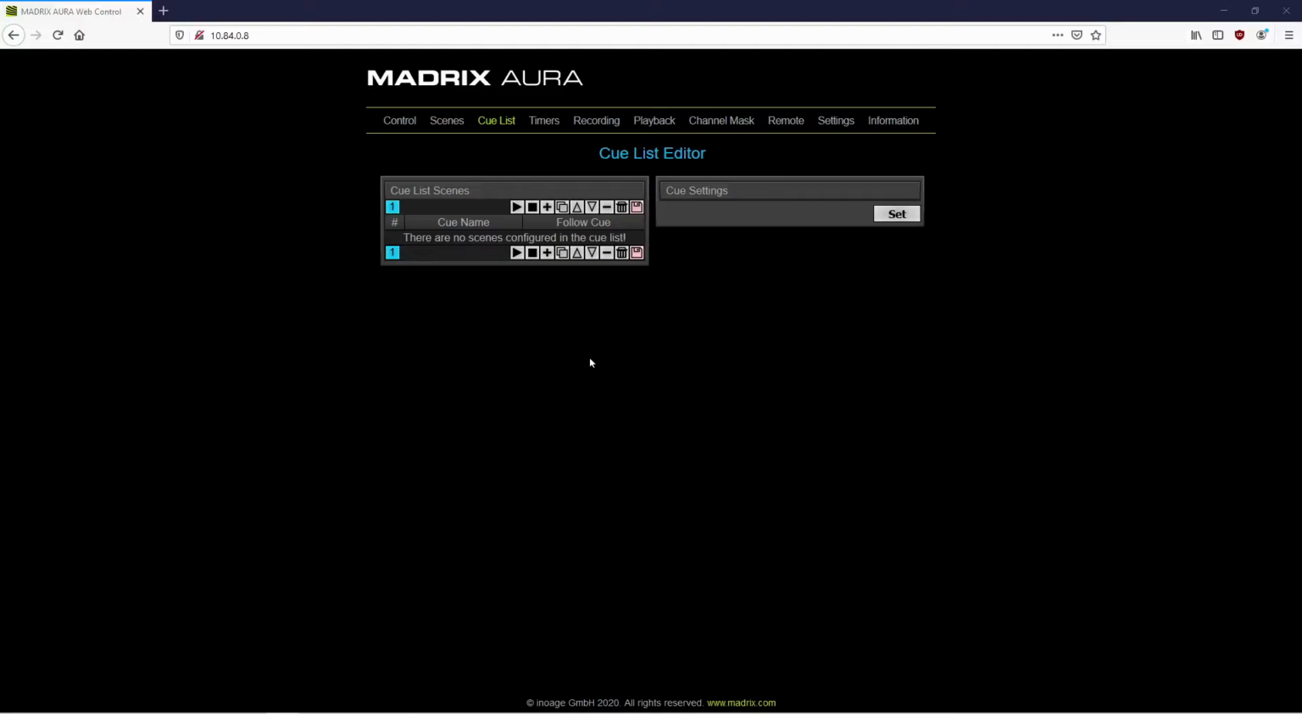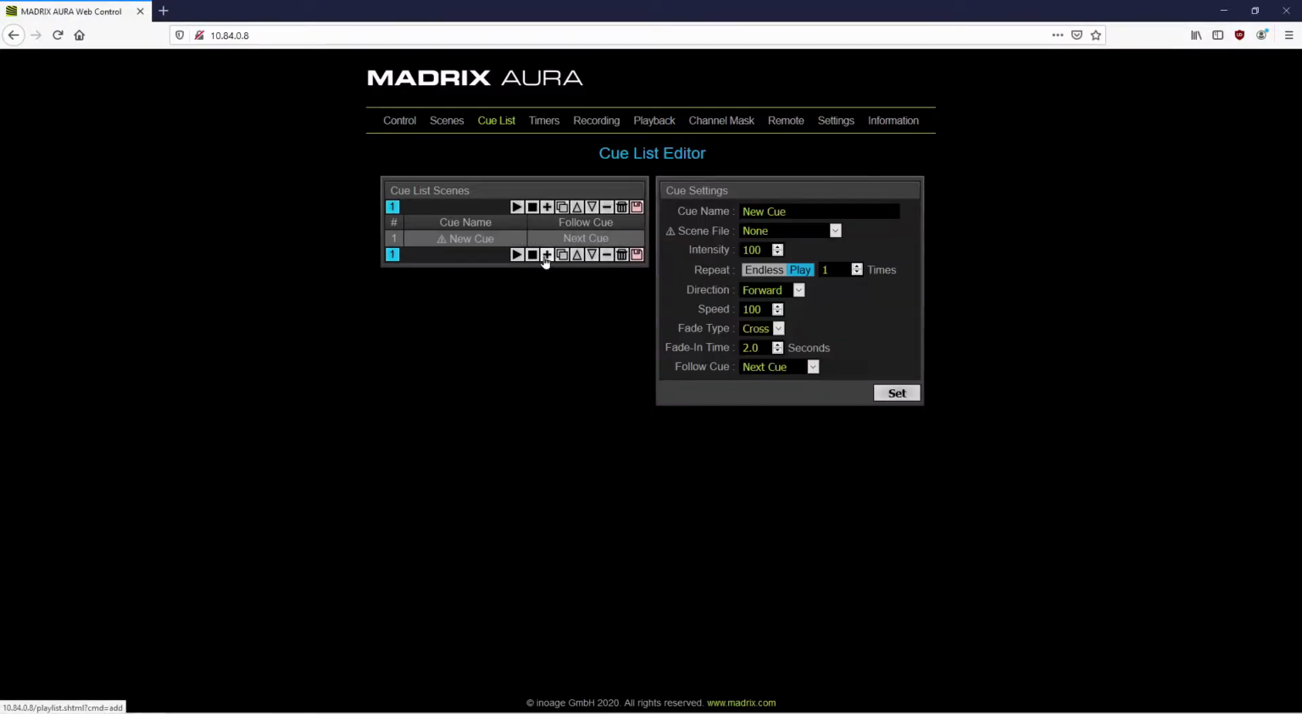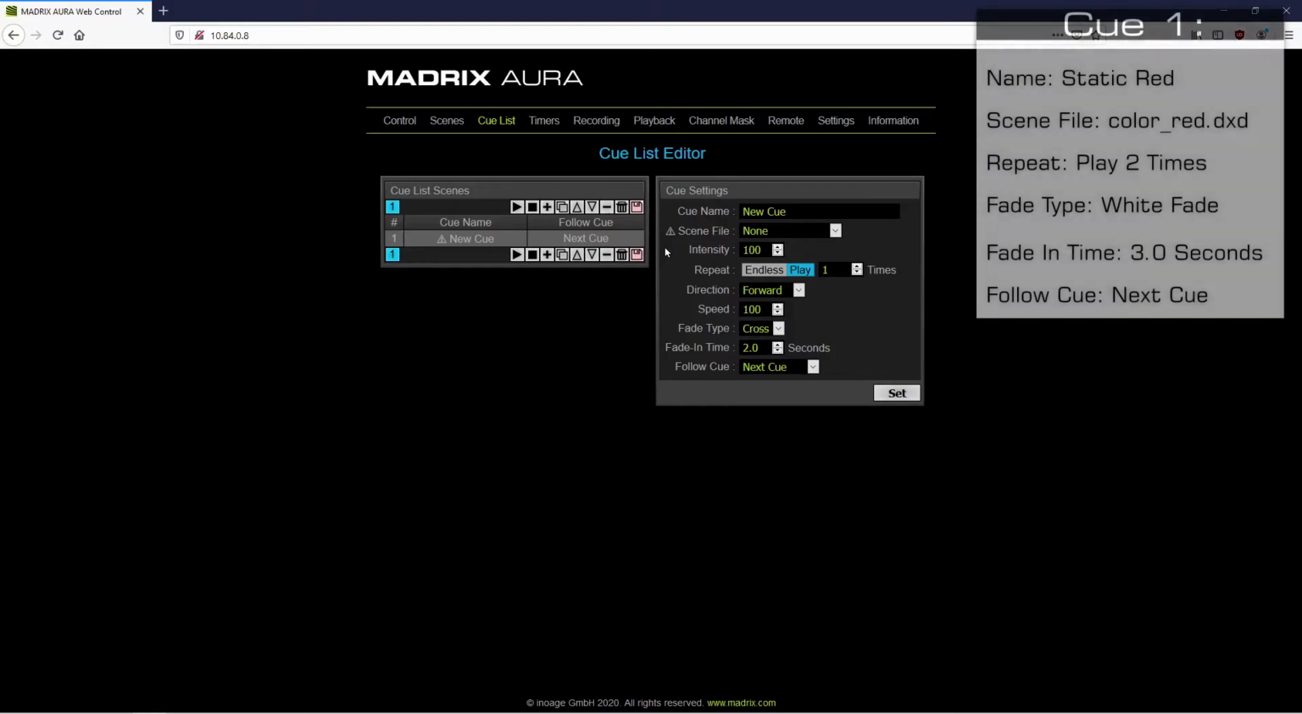We are already in the queue list menu of the Aura. To add a new queue, we click the plus button. First of all, we will enter a name for this queue. By the way, this name will be displayed in the column queue name. In this example, we will call it static red.